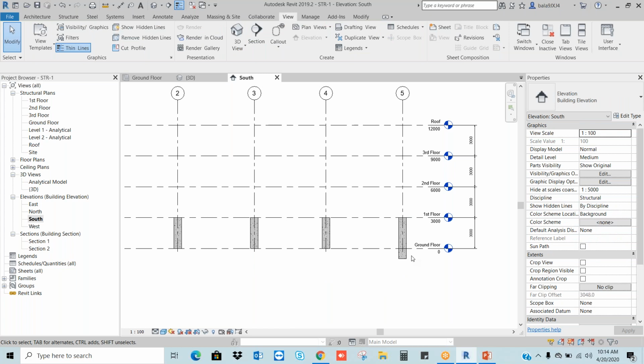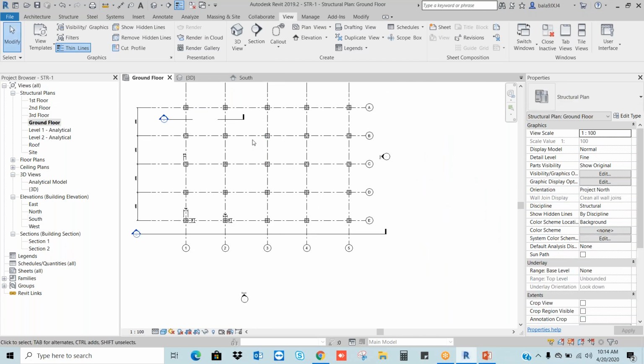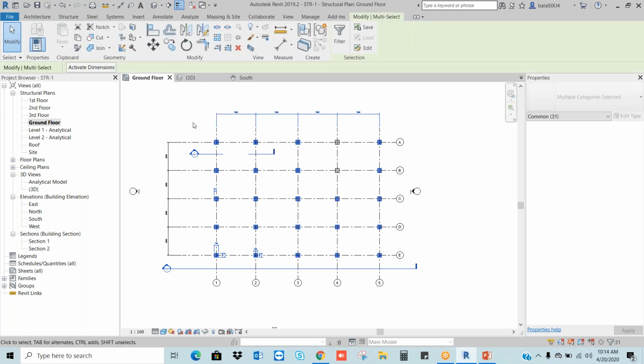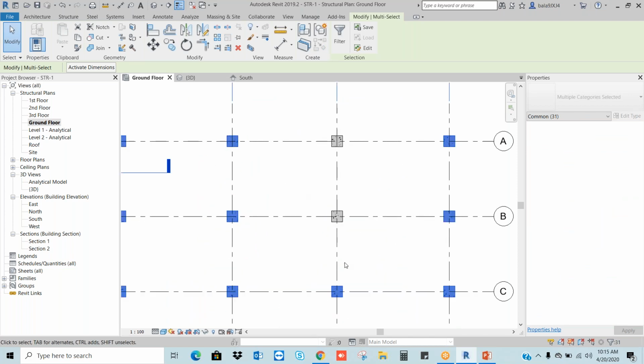Okay. I want to do this same kind of activity for all the columns. I will go to the floor plan in the project browser. Here you can see the structural floor plans. Go to the ground floor. I need to select all columns to assign this base offset. I can do different methods. I will show the first method. I will select all objects in the drawing. Okay. When I click like this, I am able to select all columns except these two.